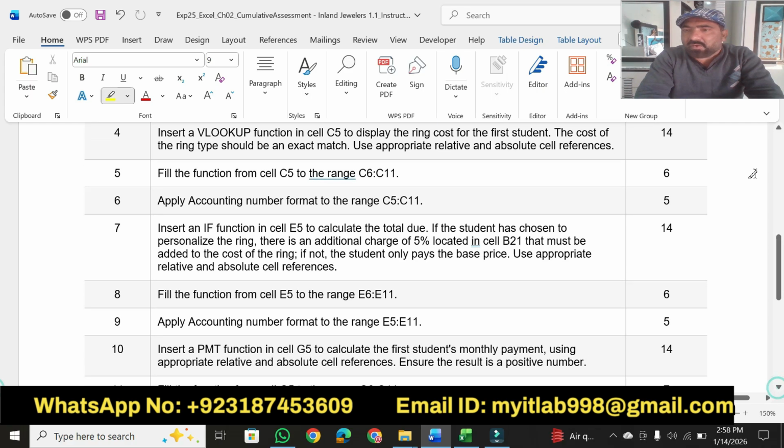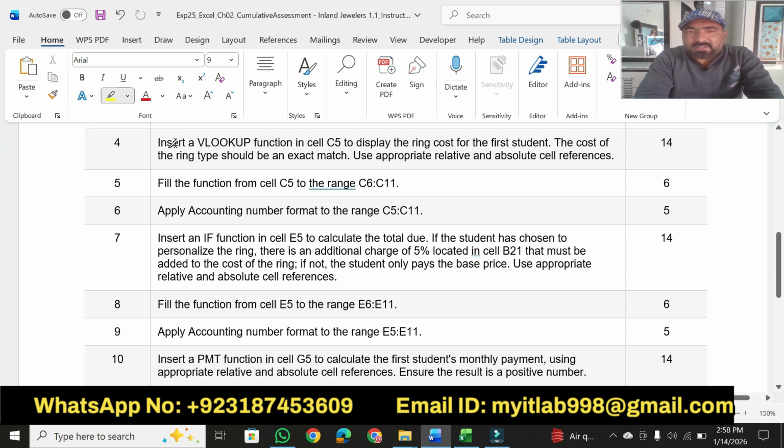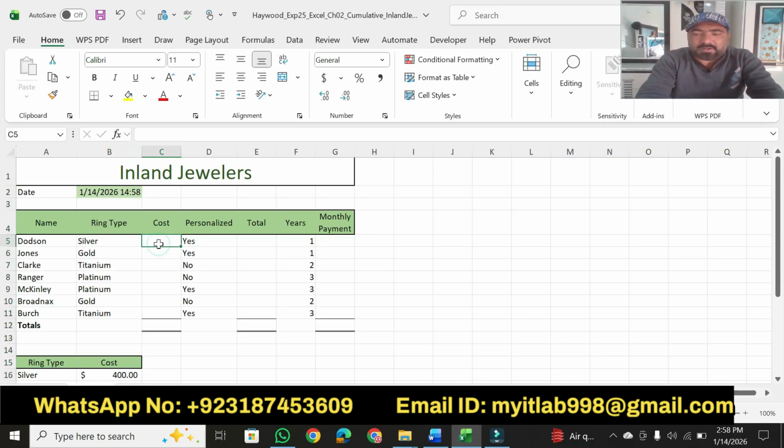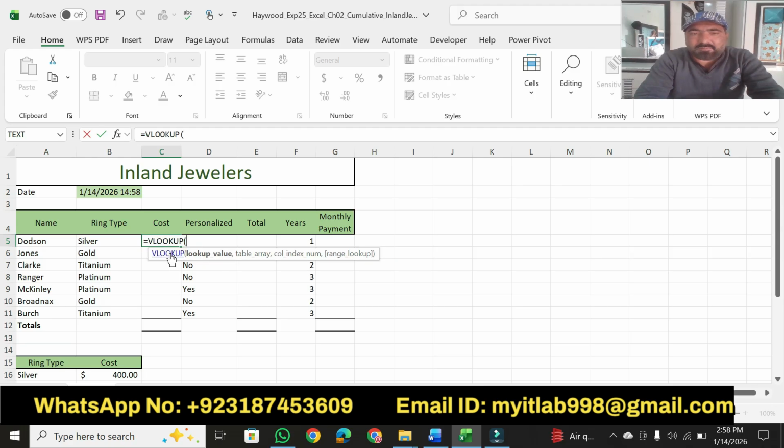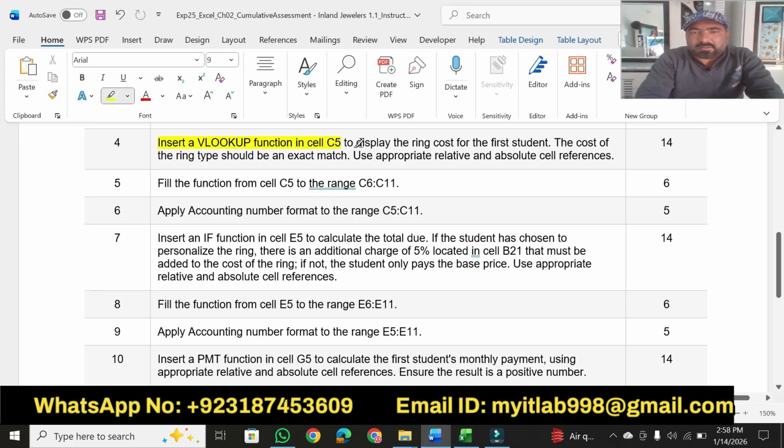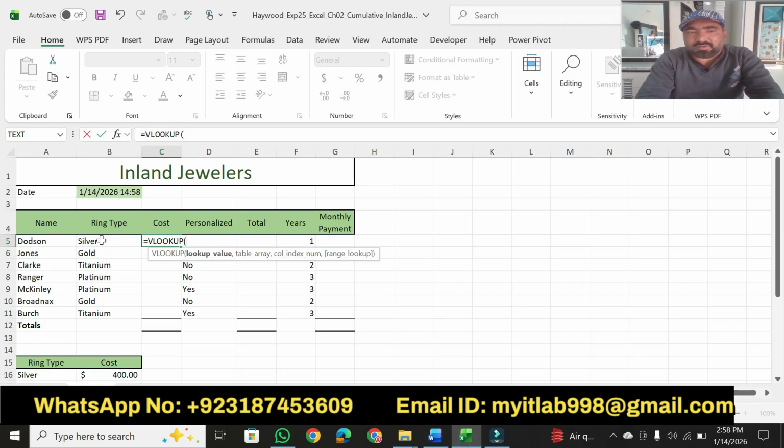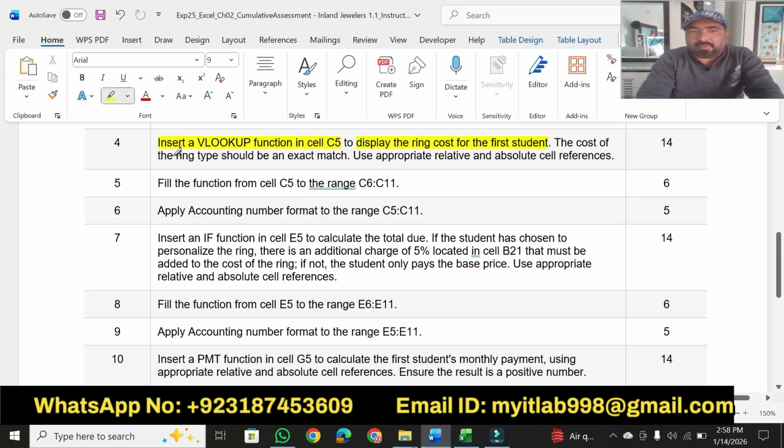Now moving toward question number 4. After solving question number 3, insert a VLOOKUP function in cell C5. In C5 we have to use a VLOOKUP function to display the ring cost of the first student. Okay, first student means we have to use this one. Then the cost of a ring should be an exact match. Exact match means we have to use FALSE. Then use appropriate relative and absolute cell references.